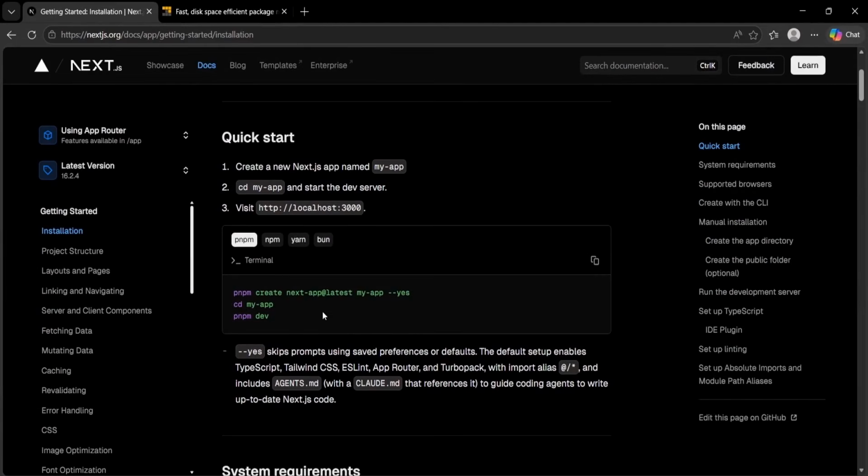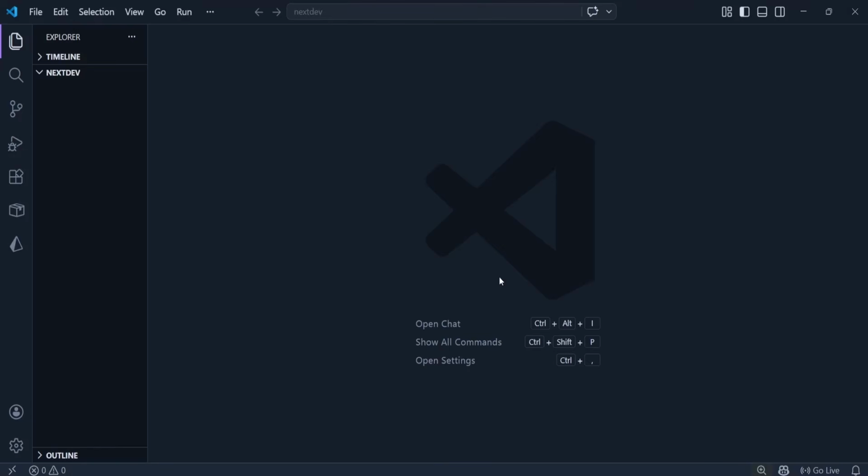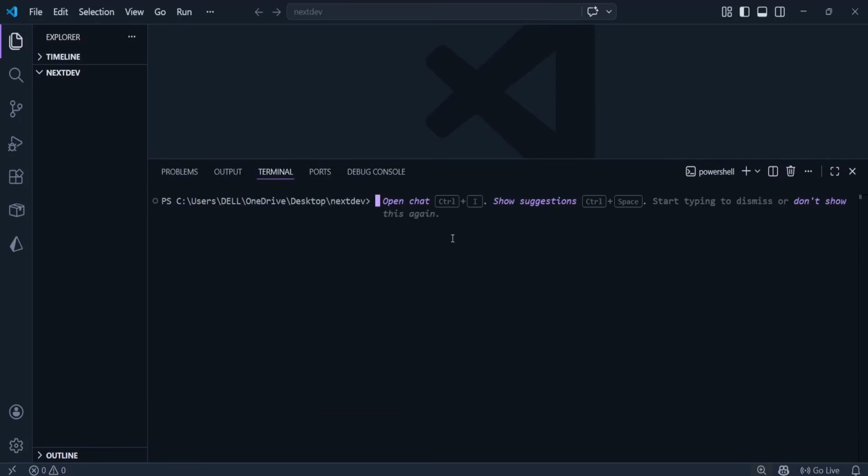So I head back to the Next.js documentation. I'm just going to copy what we have here, up to this point, and then head back to my terminal. I just open up my terminal, and now we paste that right here: pnpm create next-app@latest. Now I already have a folder open in my Visual Studio Code. I have this next-dev folder right here.